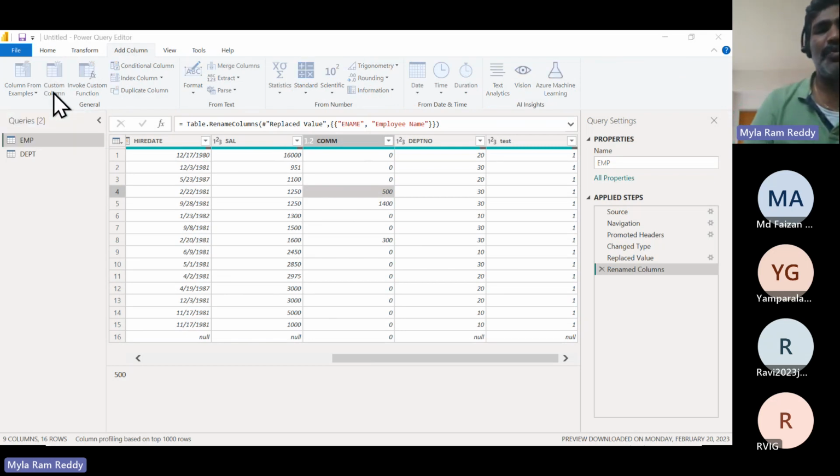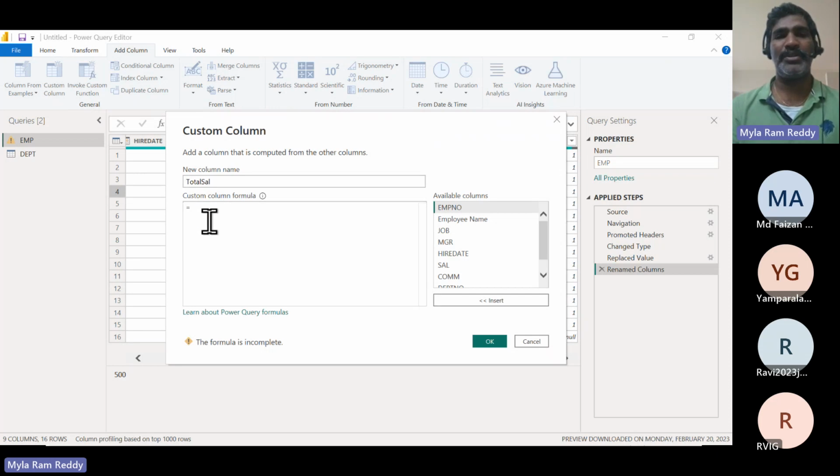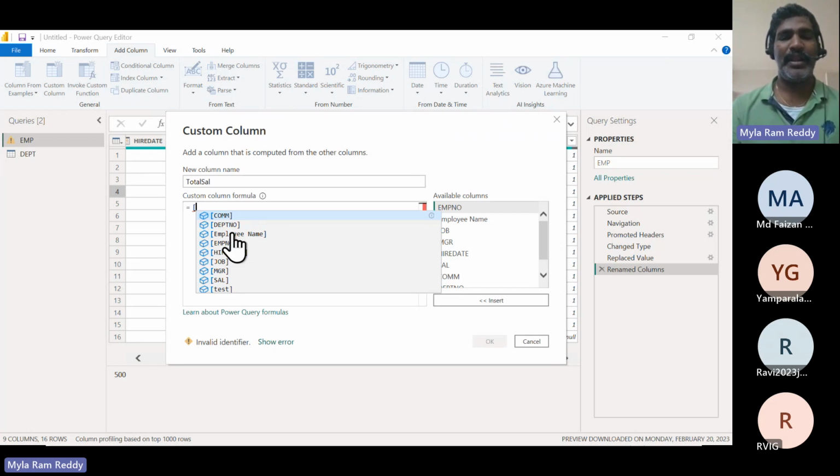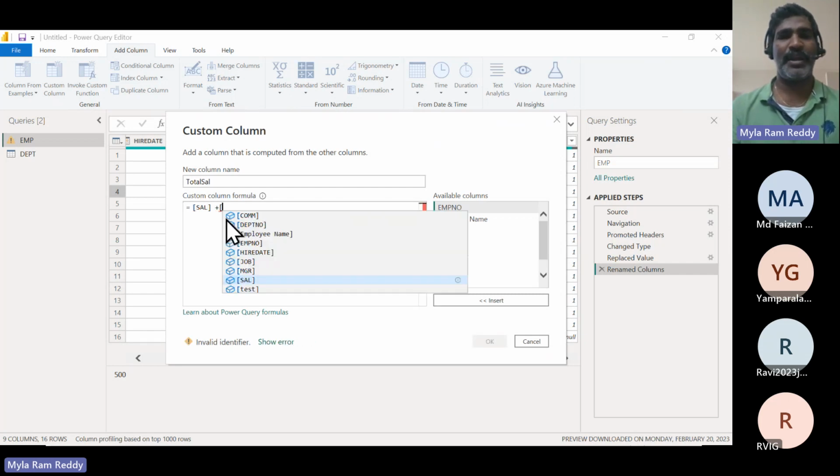Then we'll get one more window. That is known as the custom column window. Here you can write whatever name you want. I am writing the name as total sal. In SQL Server database or in Power BI, column names are always enclosed with square brackets. I am writing here a square bracket. Then the moment I type salary, we are able to see salary. Plus I want to go for commission.